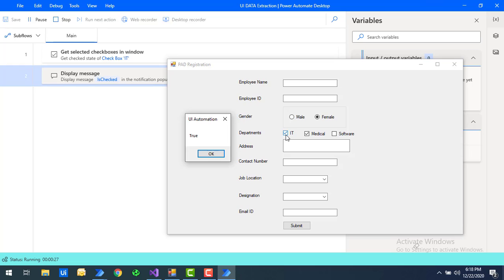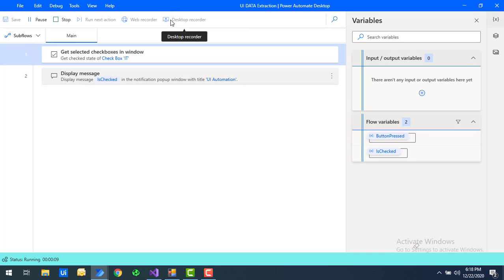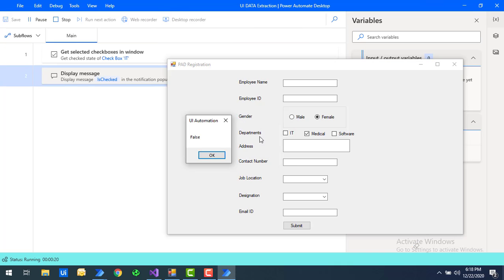Now I'm going to unselect this, and once again let's run the flow to see the output. Flow execution started, and you can see the output as false because the IT department checkbox is not checked. That's the reason we get false over here. All right, let's click on OK.